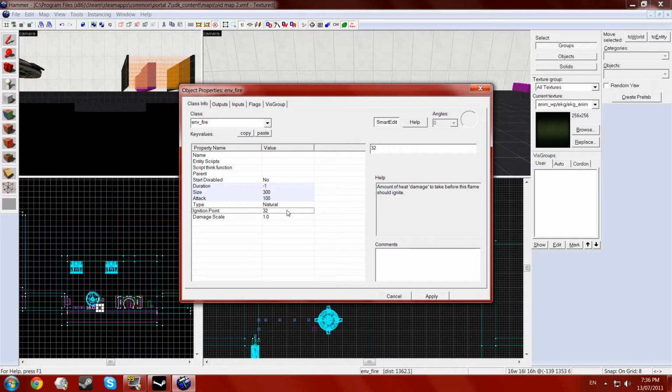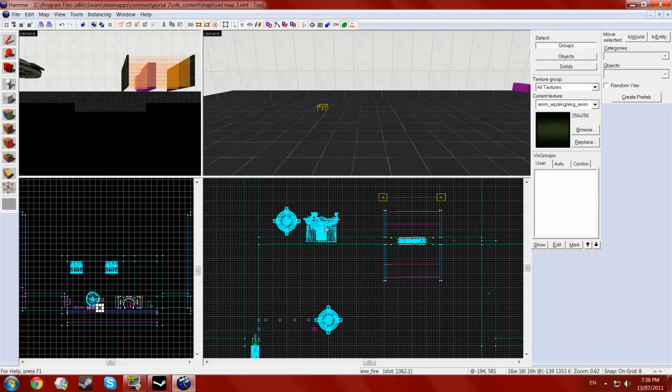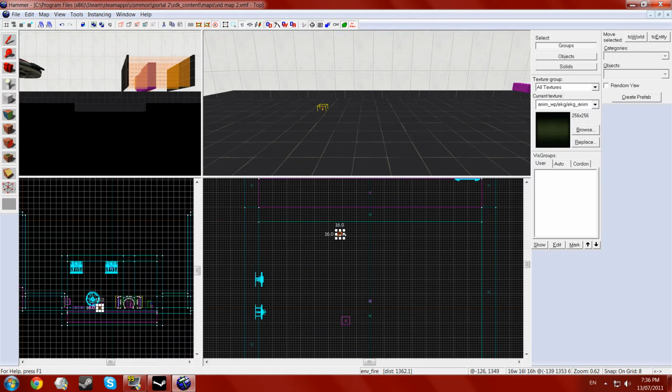Ignition point, once again, not really used in Portal, but that's to make a chain reaction of flames. The help basically tells you that there, and the damage scale, just leave that as long as the attack is 100. So exit that, and now you've got your fire. We'll run and compile a map and see how it looks.